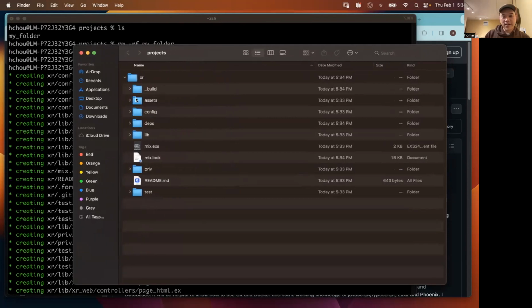It created some assets. And in the future, this is where our JavaScript is going to go. It created some configuration. There's some dependencies, so all the things that it depends on, it will download and put in here. It has a lib folder, which is where you're going to put all of your Elixir code for setting up your site.